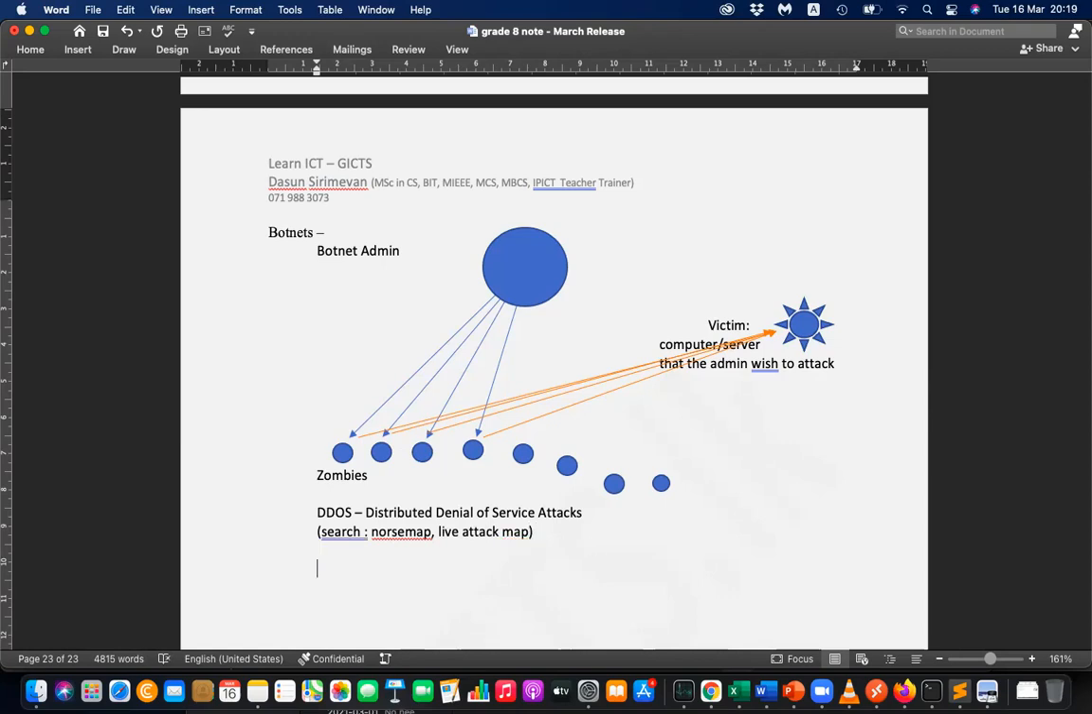The admin is instructing the zombies, hey zombies, please send messages to this one. It sends millions of messages at once to this server. What happens if you get millions of messages at once? It's a very bad day for you. If you get millions of SMS on your mobile at once, it will crash. Botnet admins are doing that, using your computer to send the messages, and they stay anonymous.